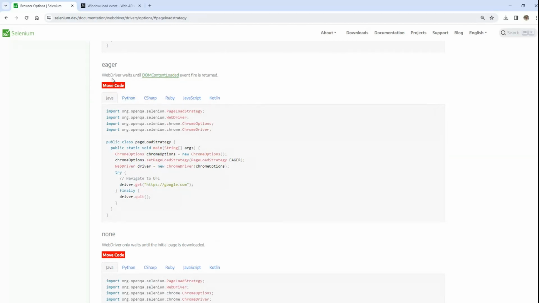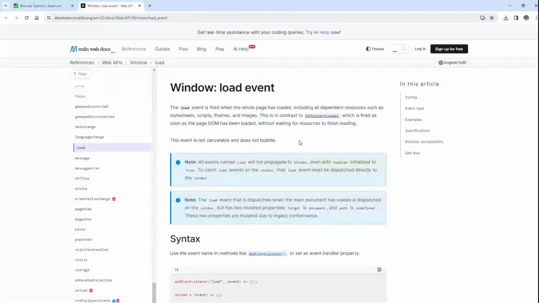It says WebDriver waits until the DOM content loaded event is fired. If we see it here, this is in contrast to load. Now what is the difference between DOM content loaded and load? That is mentioned here: it is fired as soon as the page DOM has been loaded, without waiting for resources to finish loading.